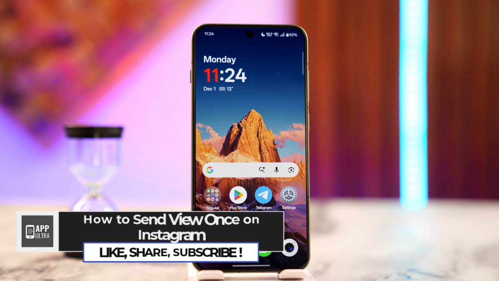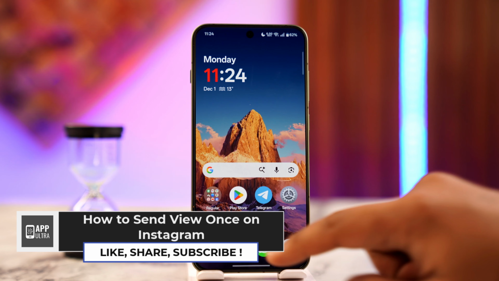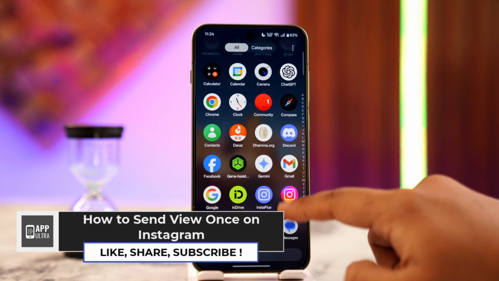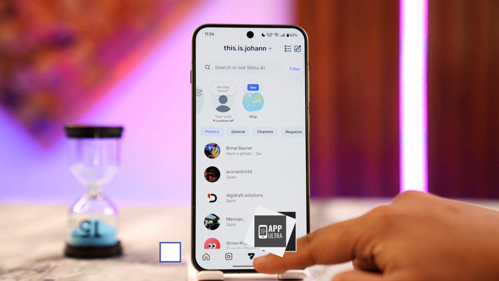How to send view once on Instagram. So if you wish to send view once on Instagram, what you have to do is to make sure to launch the Instagram app and just go to your DMs page.